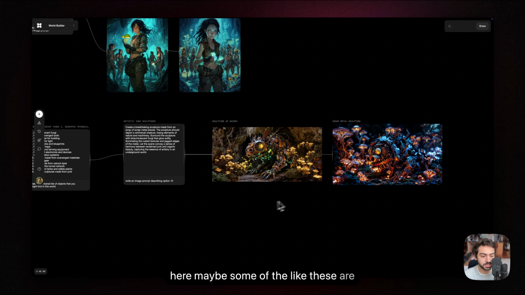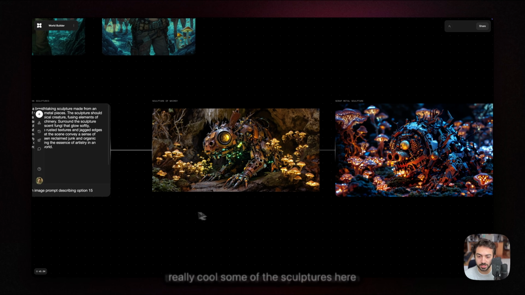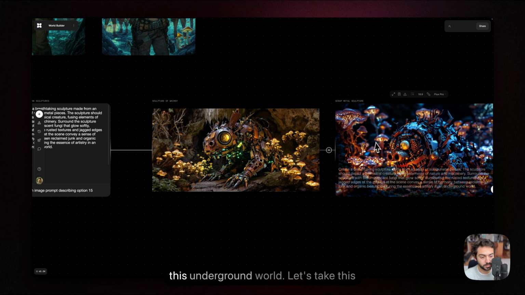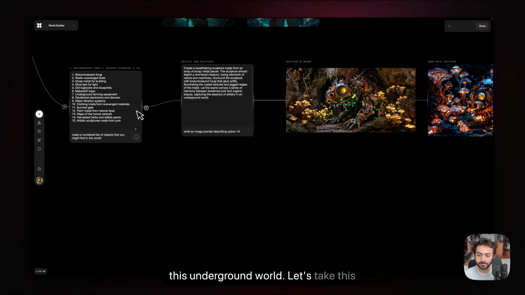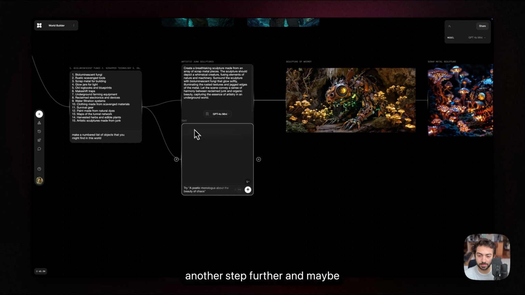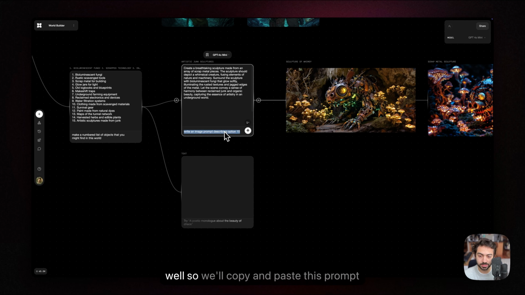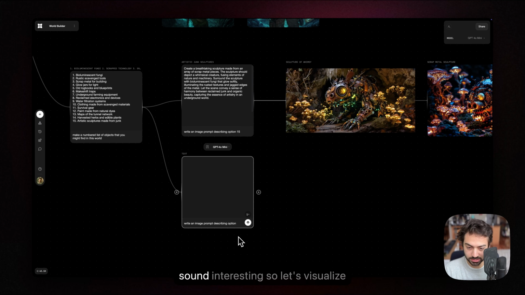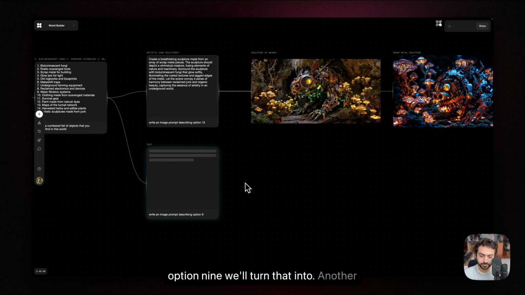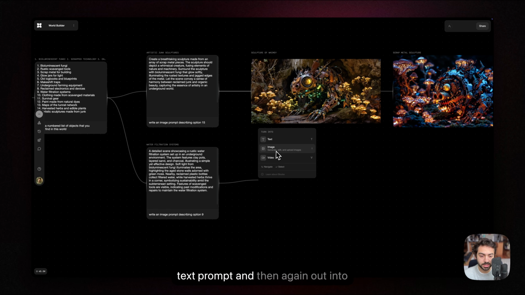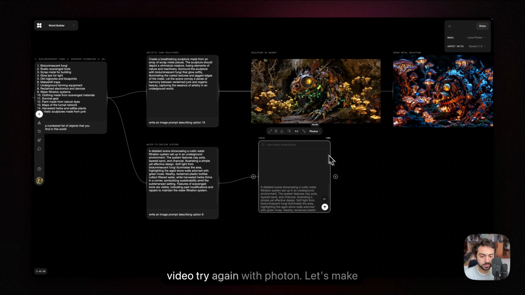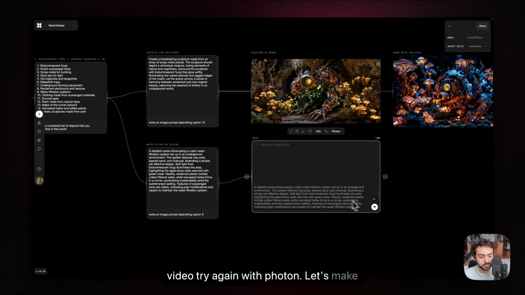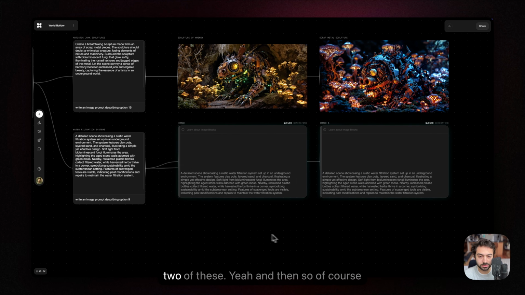Cool. So here, some of these are really cool. Some of the sculptures here that these characters may have made in this underground world. Let's take this another step further and maybe visualize some of these other objects as well. So we'll copy and paste this prompt. Now let's see, those water filtration systems sound interesting. So let's visualize option 9. We'll turn that into another text prompt, and then again out into an image. Try again with Flux, and let's make 2 of these.